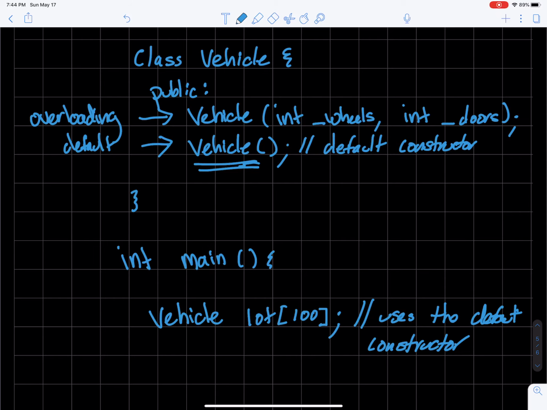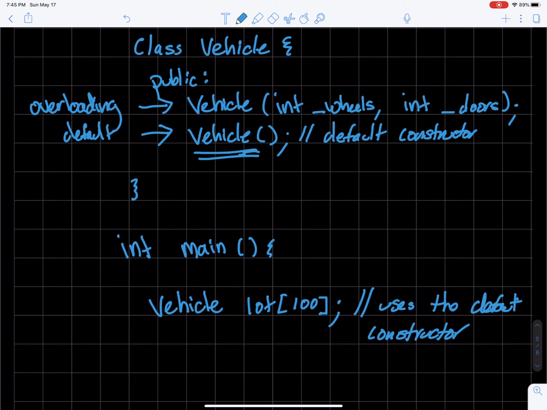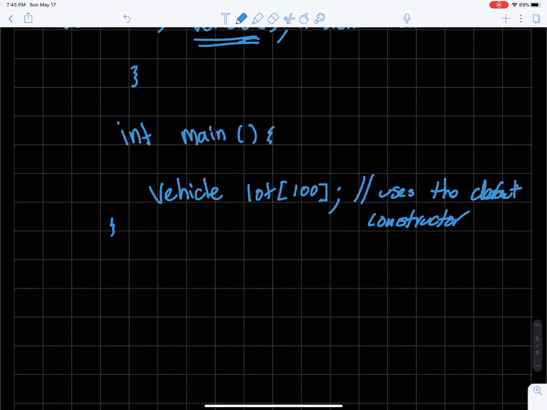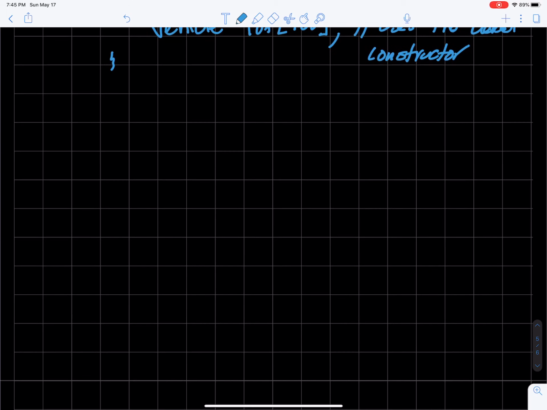So it's important, if you ever need to have a constructor that passes parameters, then you always have to also implement the default constructor. If you do not have any constructors, then you don't need to create a default constructor. The compiler will automatically do it for you. So how do we define our constructors?